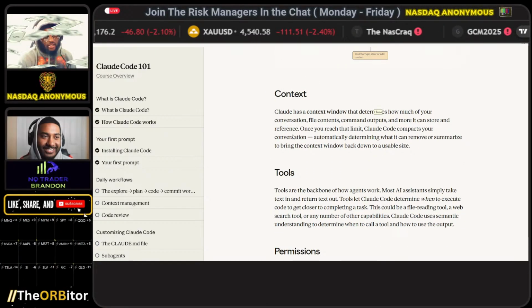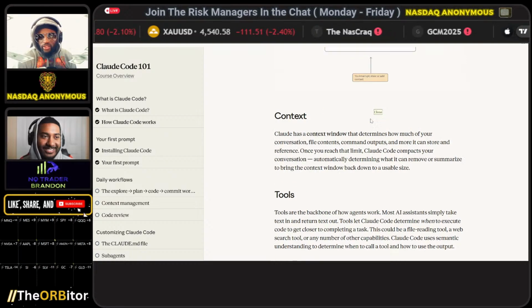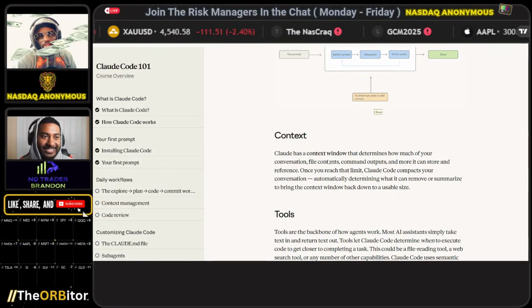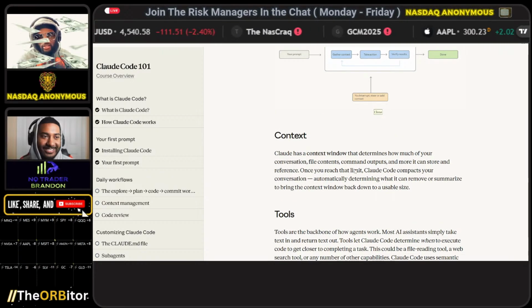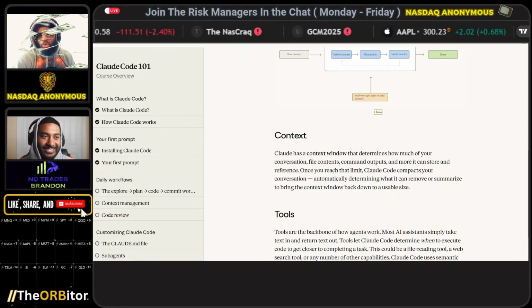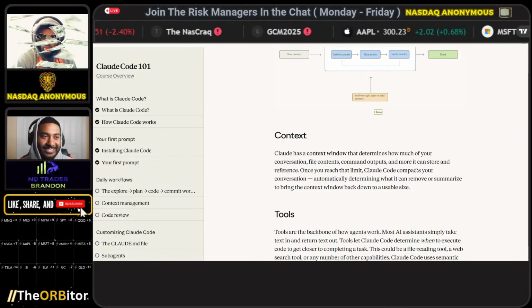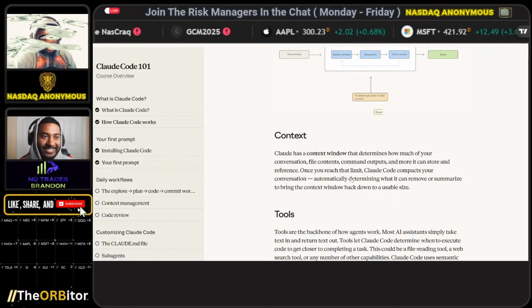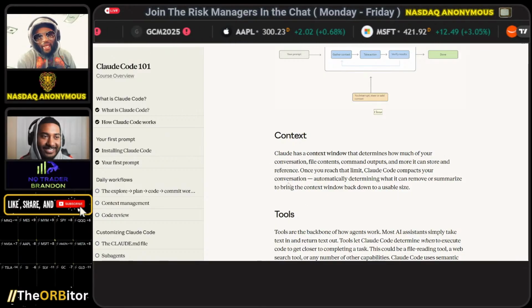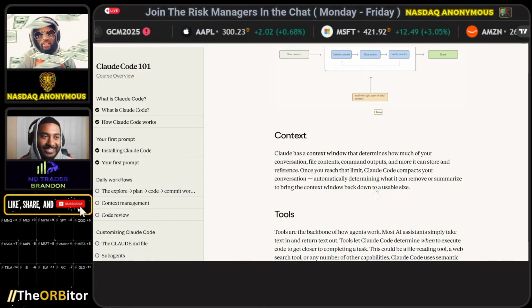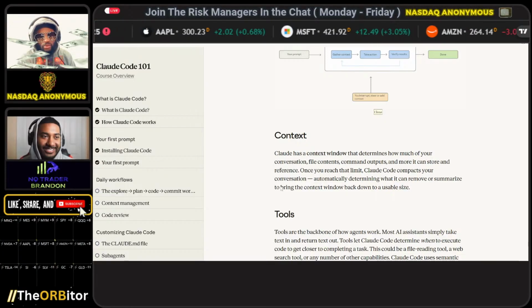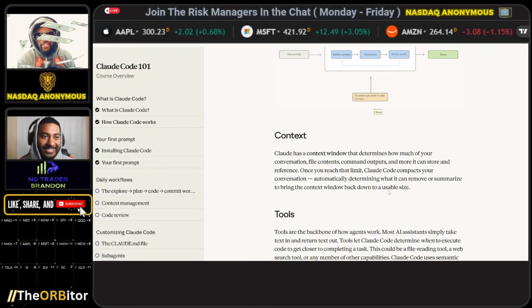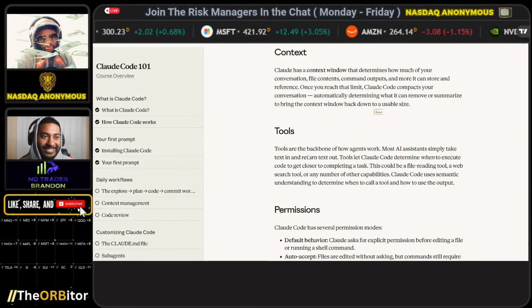All right, so the context. Claude has a context window that determines how much of your conversation, file content, command outputs, and more it can store and reference. Interesting. Once you reach that limit, Claude Code compacts your conversation, automatically determining what it can remove or summarize to bring the context window back down to a usable size.